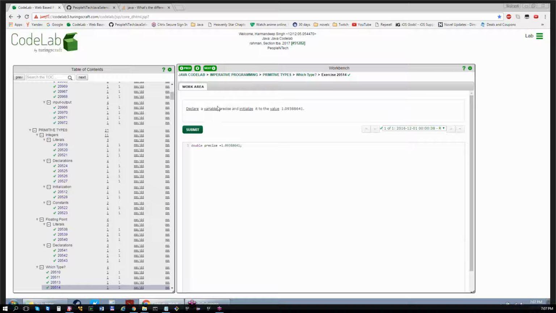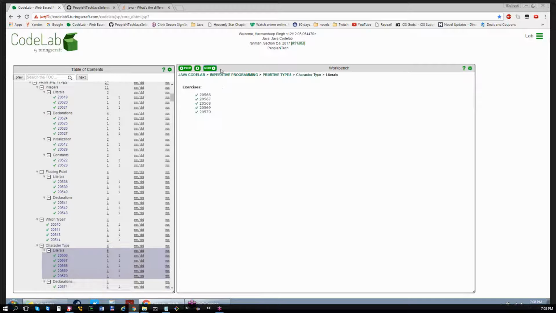For this, we are declaring a variable precision and initializing it to the value 1.093886141. Double, same thing. Since it has a decimal, we are declaring it as a double. It could be a float, but then we just have to put an F at the end. It doesn't really matter which one it is, because they're basically the same, other than the fact that you just have to put an F. Moving on to the next one.